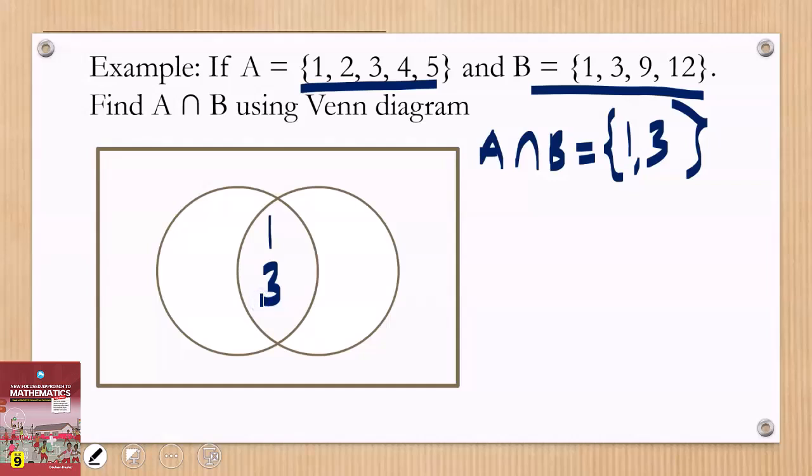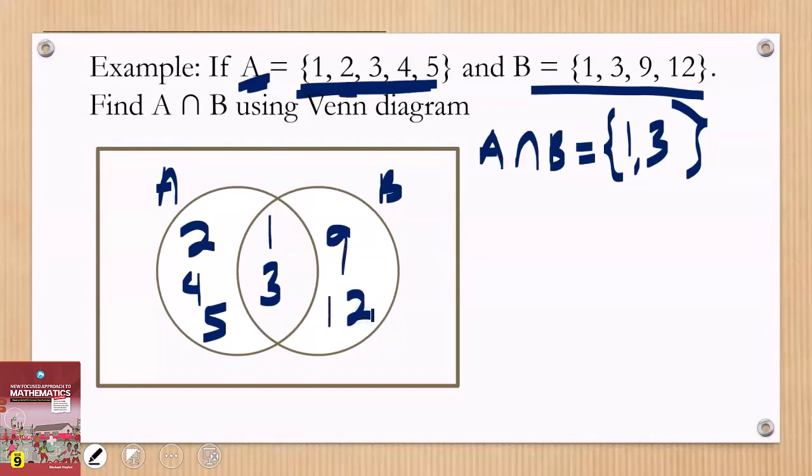Now, after representing 1 and 3, the leftover numbers in set A will be 2, 4, and 5. So that represents set A. Let me call this set A, and let's call this set B. Now for set B, after taking 1 and 3, we are left with 9 and 12. And so this is how we represent sets A and B in the Venn diagram with this kind of question. And so this represents A intersection B, right?